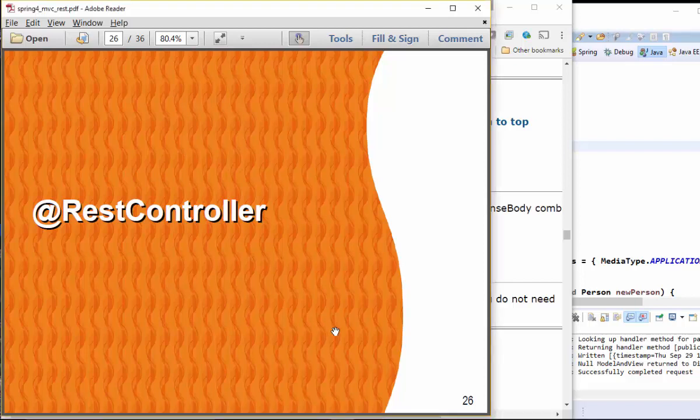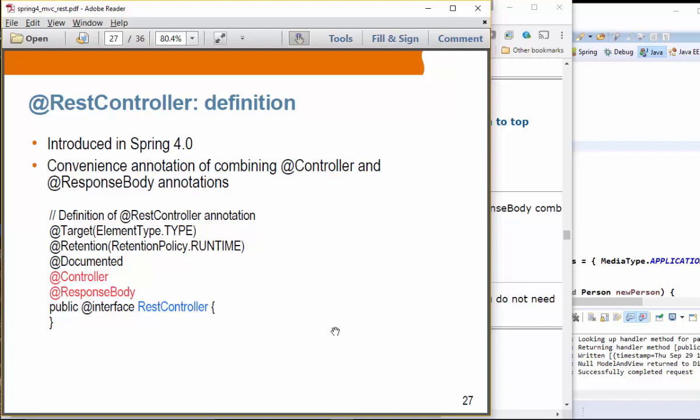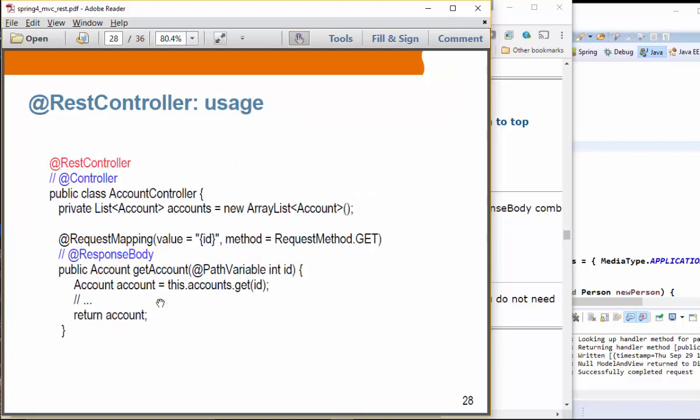Okay, the REST controller annotation. This is a convenience annotation that combines controller and response body together. If you take a look at the REST controller source code, you can see it is a stereotype annotation that combines the other annotations, controller and response body. So instead of specifying controller and response body for all the methods, you can just say REST controller. You comment this out, and then you just say REST controller.